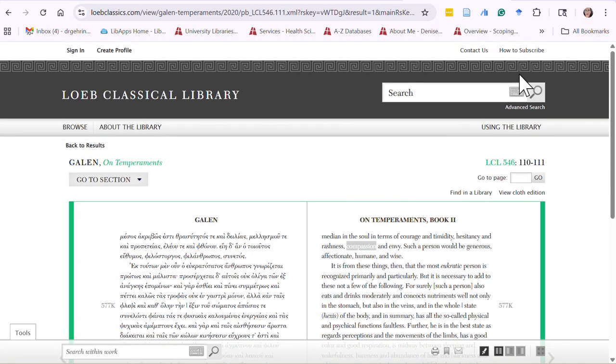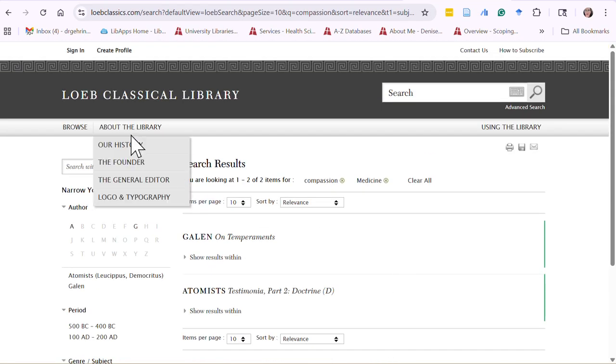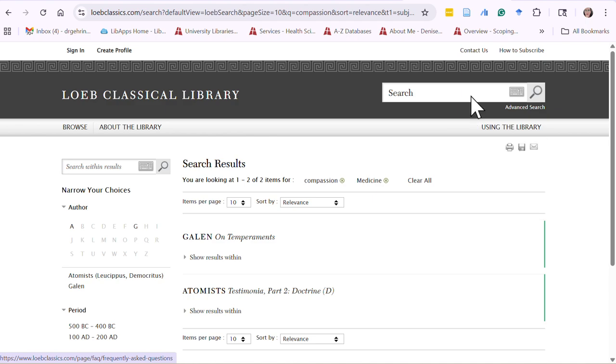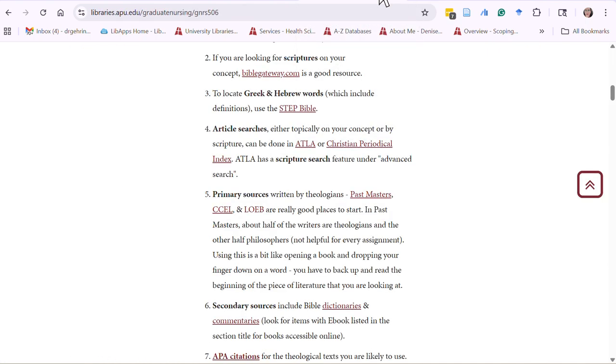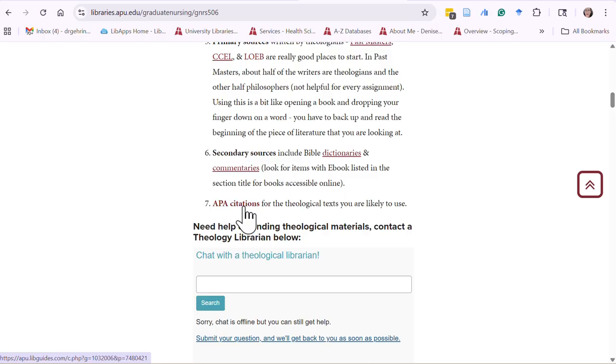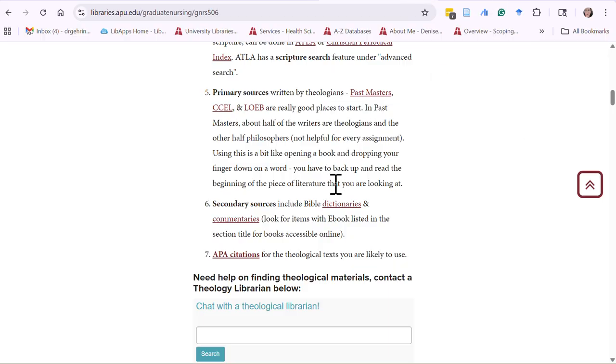Okay, to cite this source, if we go back, sometimes on these, they have recommendations for citing sources. Going back to our guide here on step 7, the theology librarian has created some recommendations on how to do that. Okay. And then the next step, step 6, is secondary sources like dictionaries and commentaries. So if you want to see Bible dictionaries and commentaries.